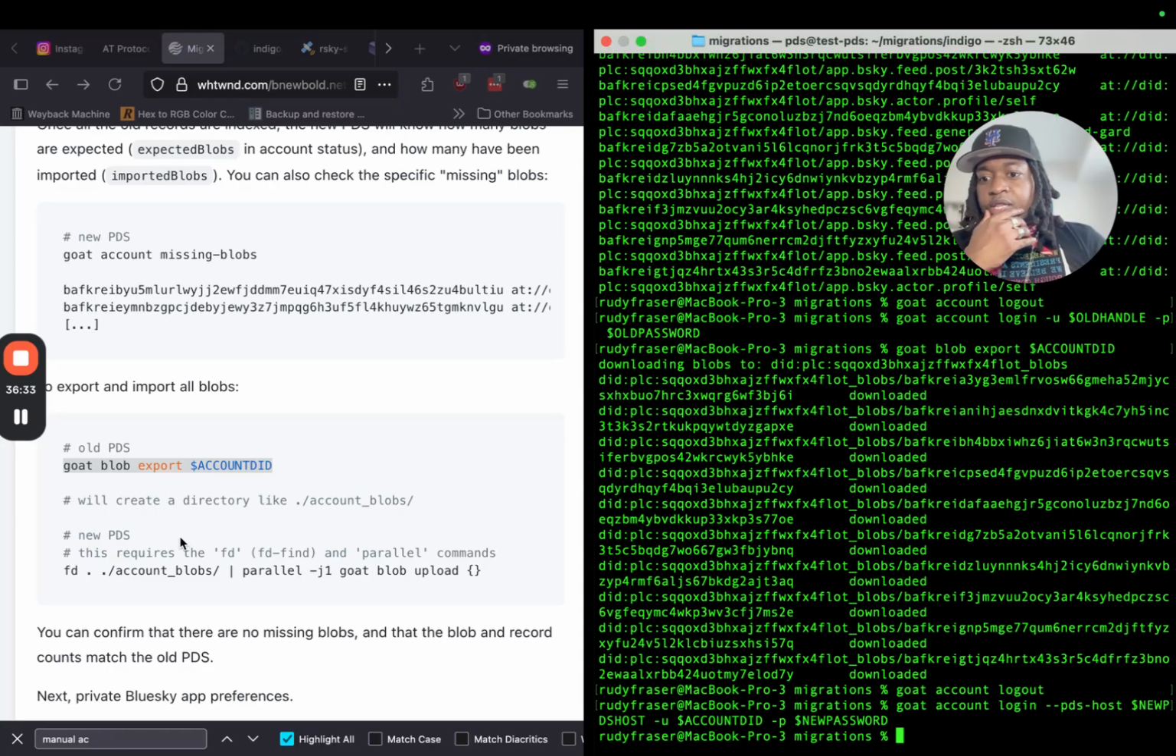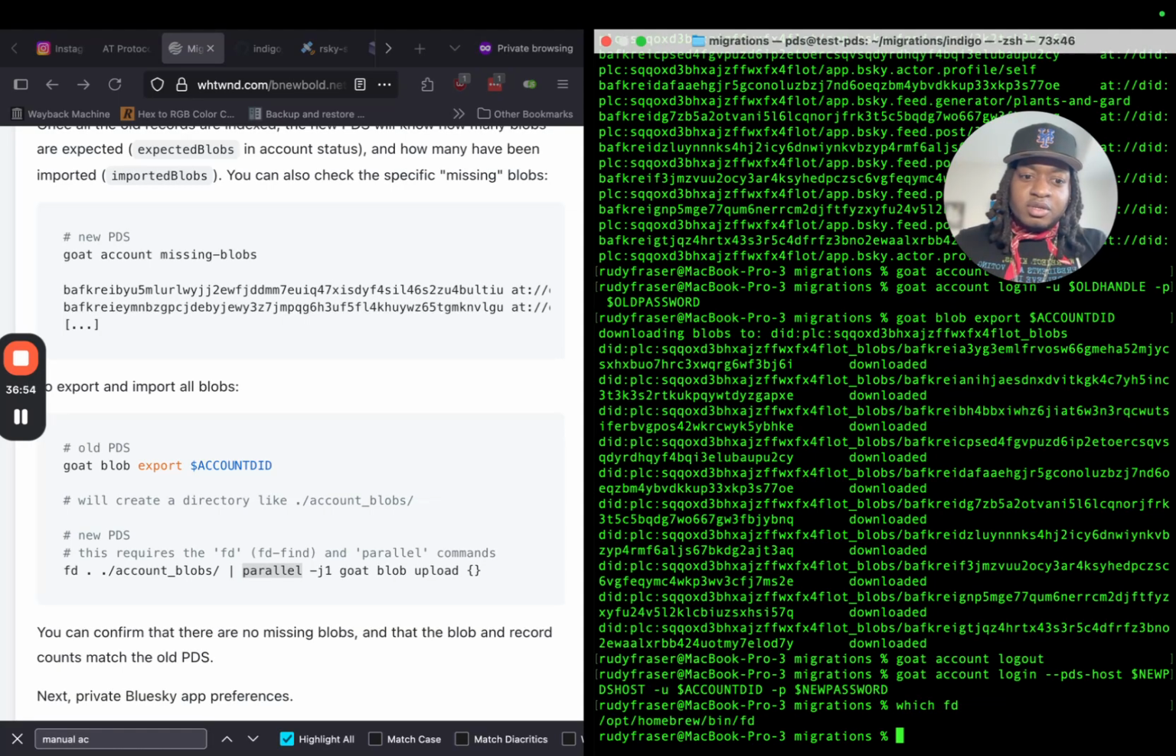All right. And then there's this command fd and parallel. You want to make sure these actually run on your computer. You may have to install them. I believe, because I've done this a few times, I have these installed. If you ever want to find out, there's a command called which. So it's which fd. So you see that's installed, and then which parallel.